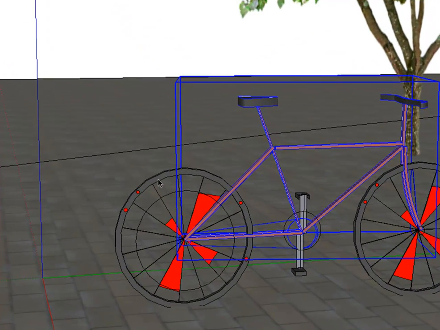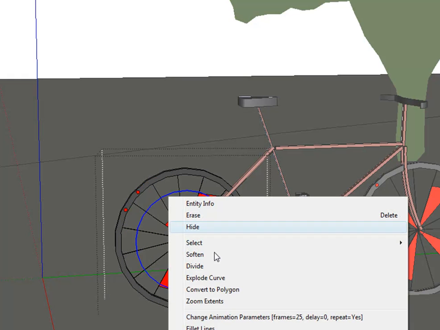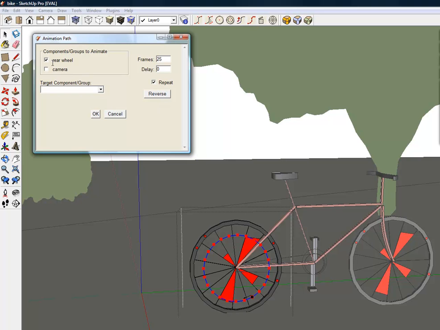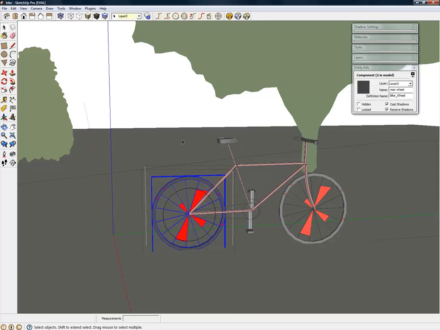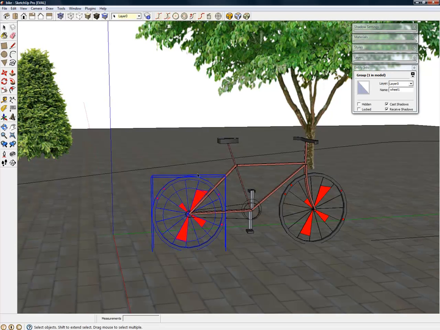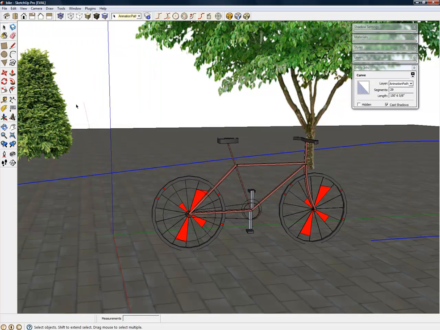To create the nested animation for the rear wheel, a circular path was created and then assigned to the component called rear wheel. The circular path and wheel component were then grouped together and named wheel 1. This group, wheel 1, containing the rear wheel and circular path, was then assigned to the main animation path. The same steps were followed for the front wheel and pedals.